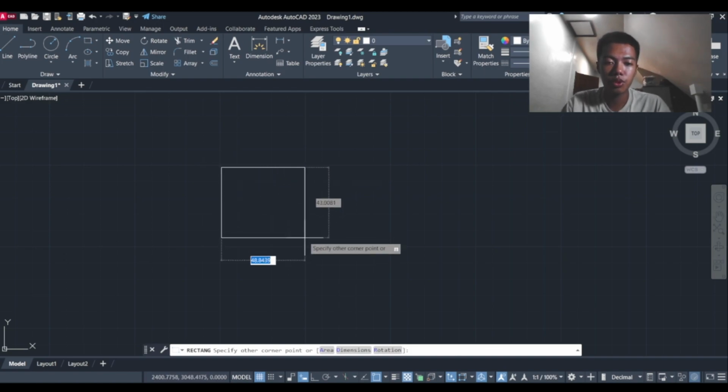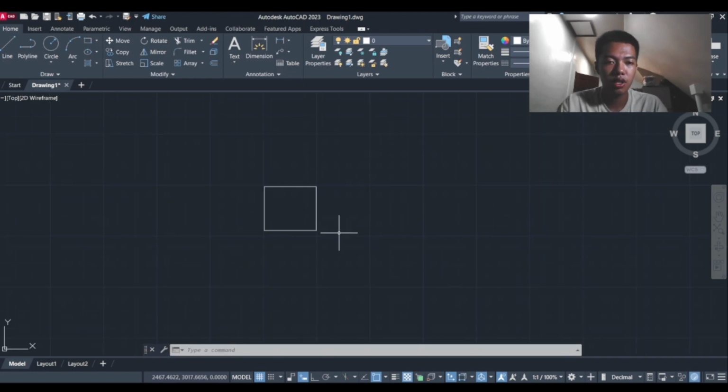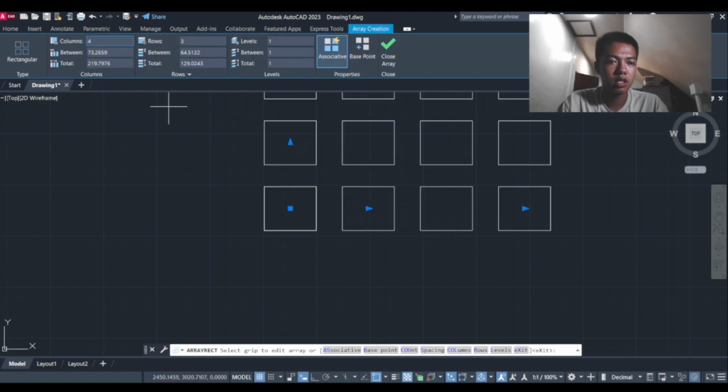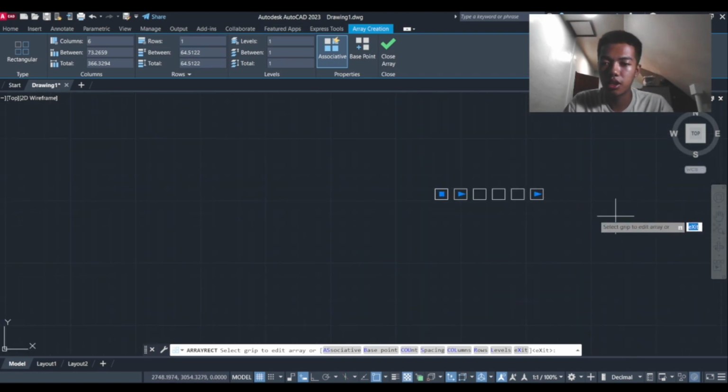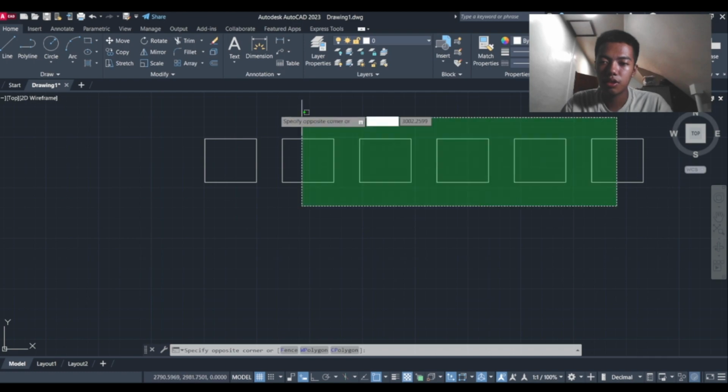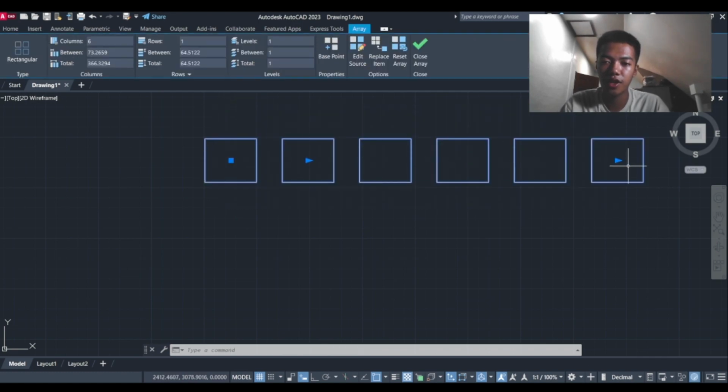This is just an example. If you want more specific measurements, you can do it by yourself. Type array, then choose array rectangle or array rec. Select the rectangle itself, enter. Let's say on the upper side, you have the option of how many columns and how many rows. So if you want, let's say 6 columns and 1 row, enter. There. Wow. 1, 2, 3, 4, 5, 6.